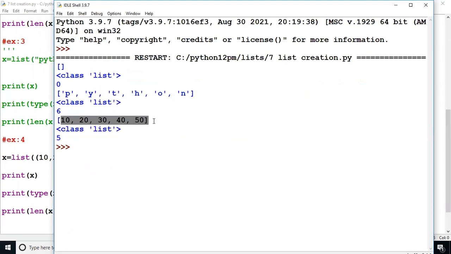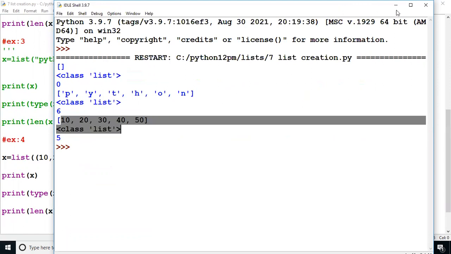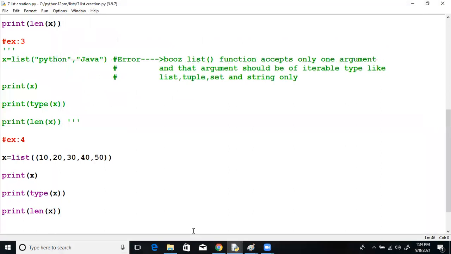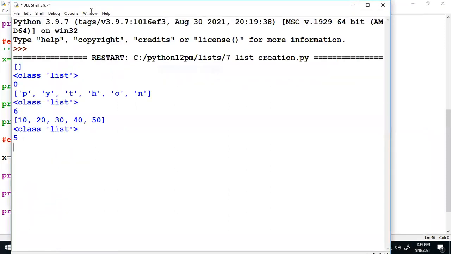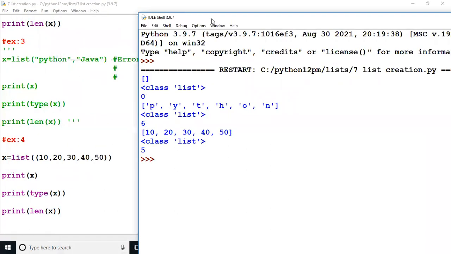Right? Observe these things practically, everyone. For understanding the next topics, tuples and sets, you need to understand lists. If you understand lists, tuples will be easier. Understood this one? How did you get 5 here?